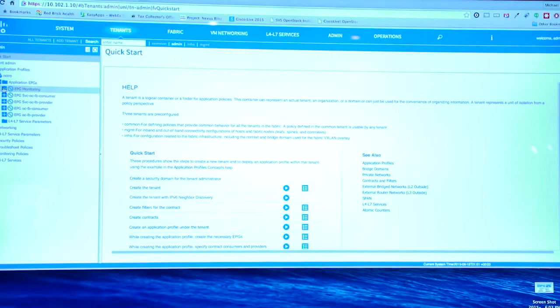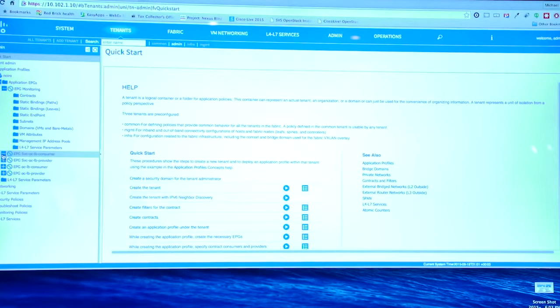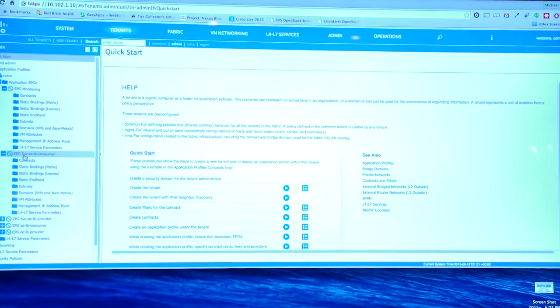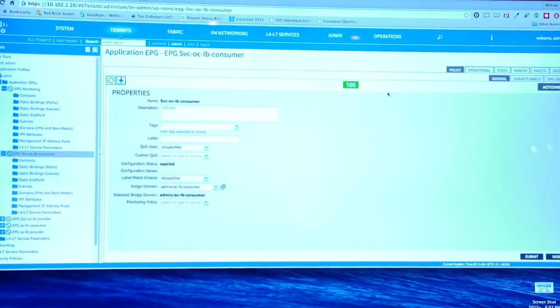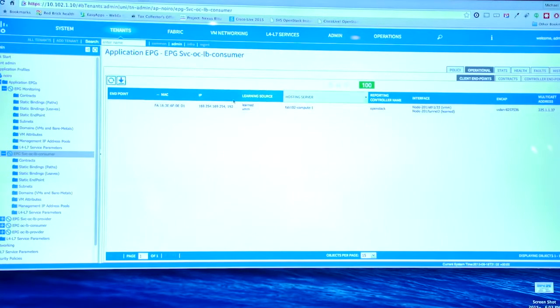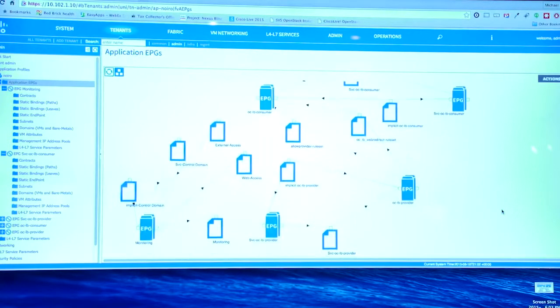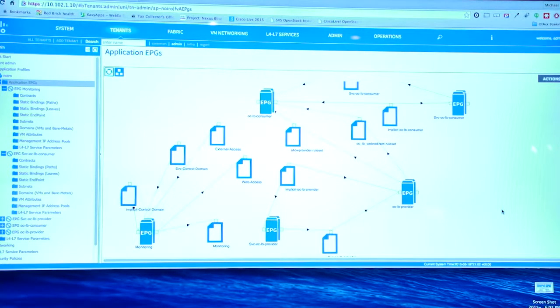So if we, for example, look inside one of these groups, we can see different things we learn from OpenStack on our fabric as a result of the connectivity. We can also see inside here the topology, the logical topology that was created by group-based policy describing the connectivity. This is all mirrored as part of APIC.